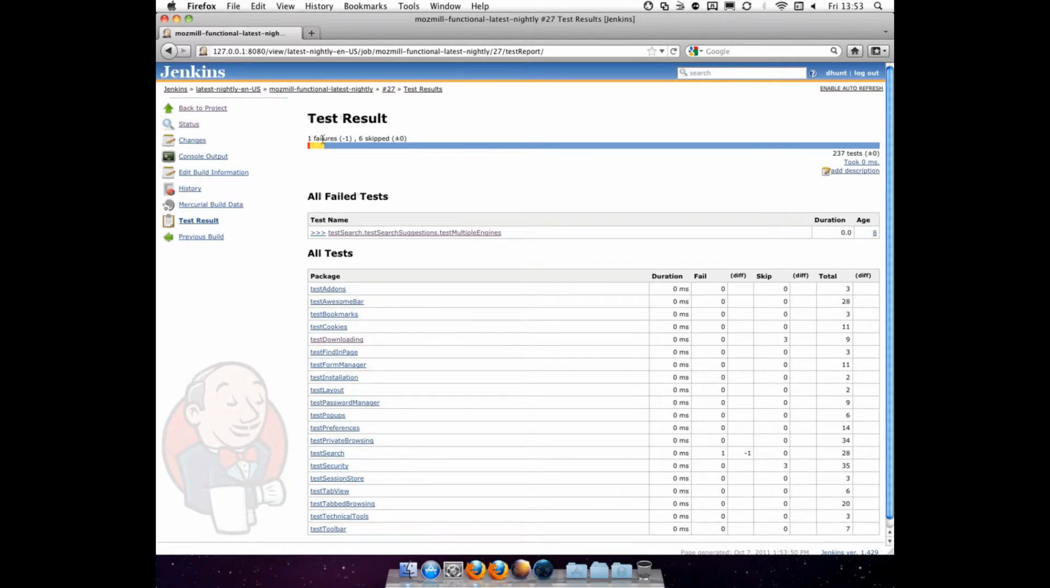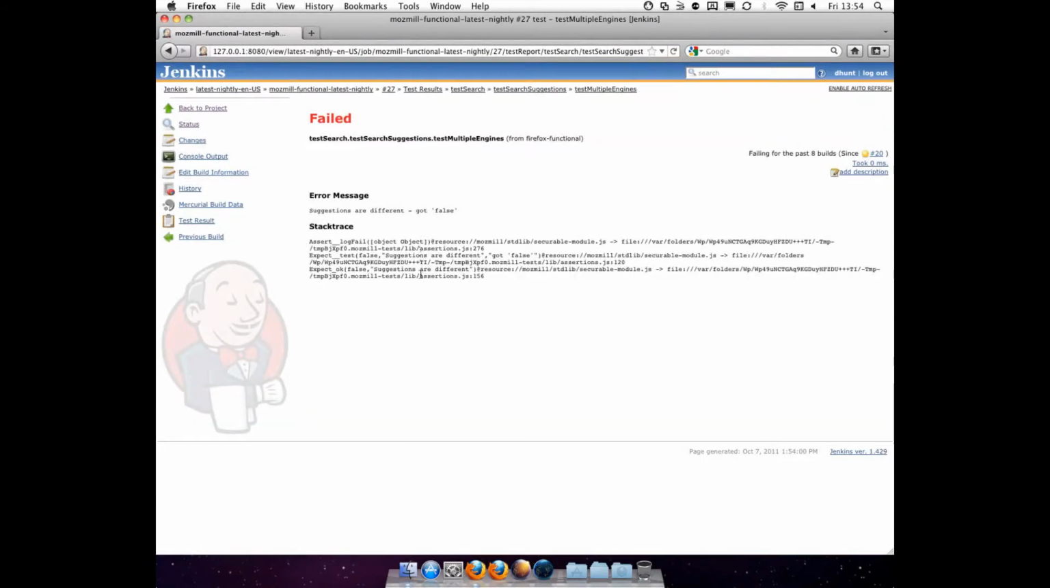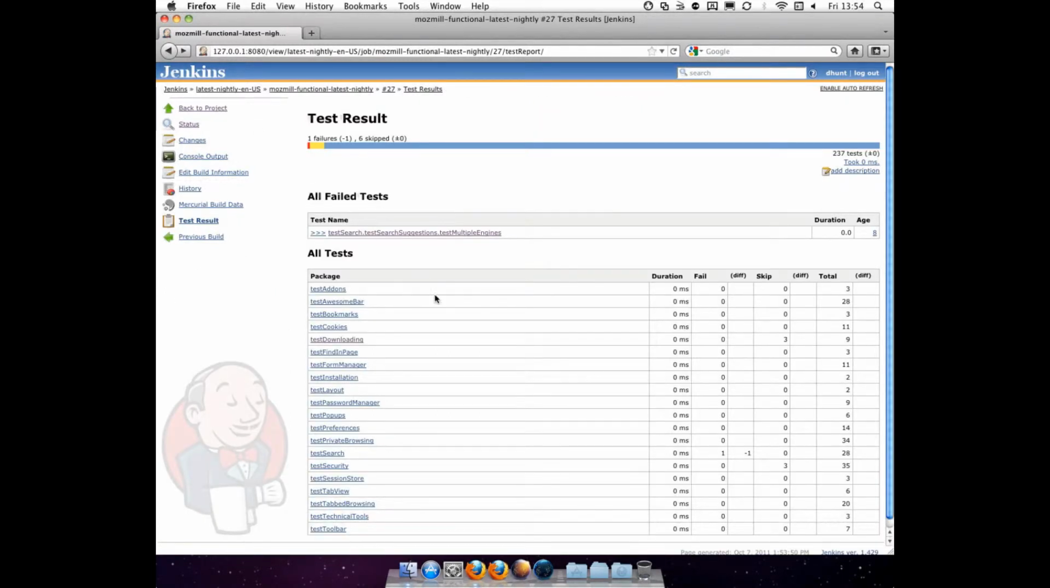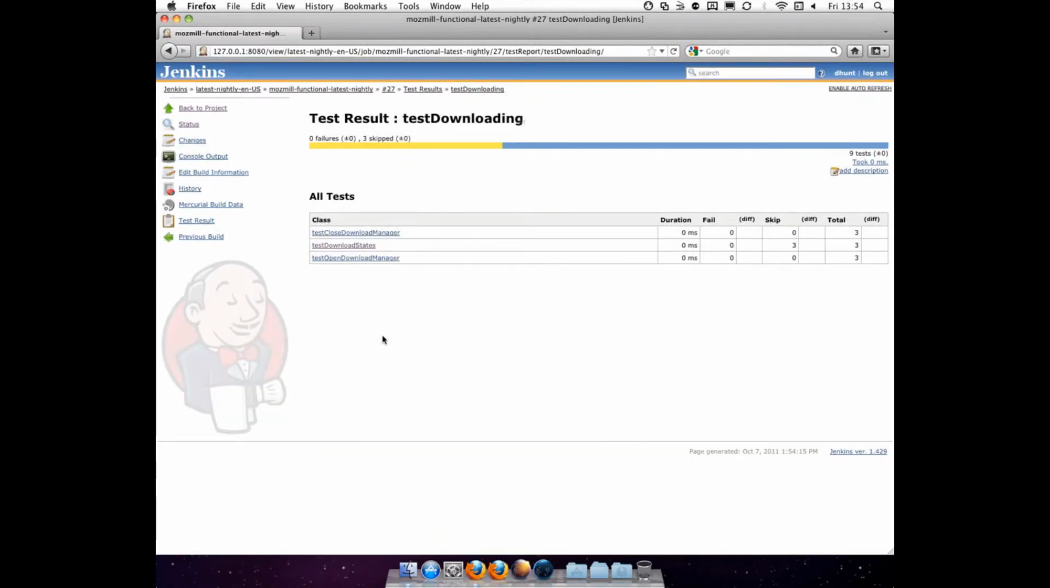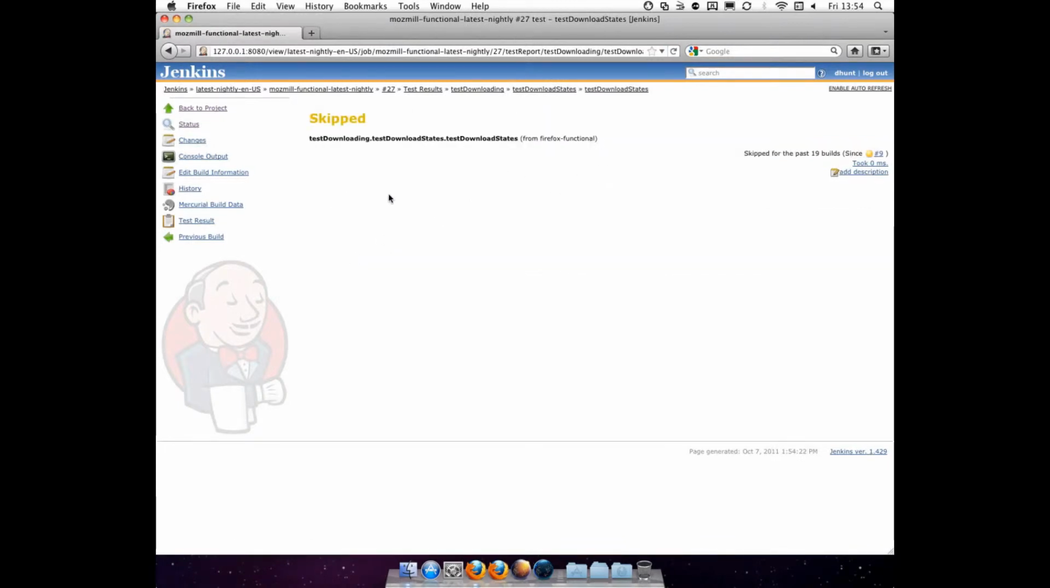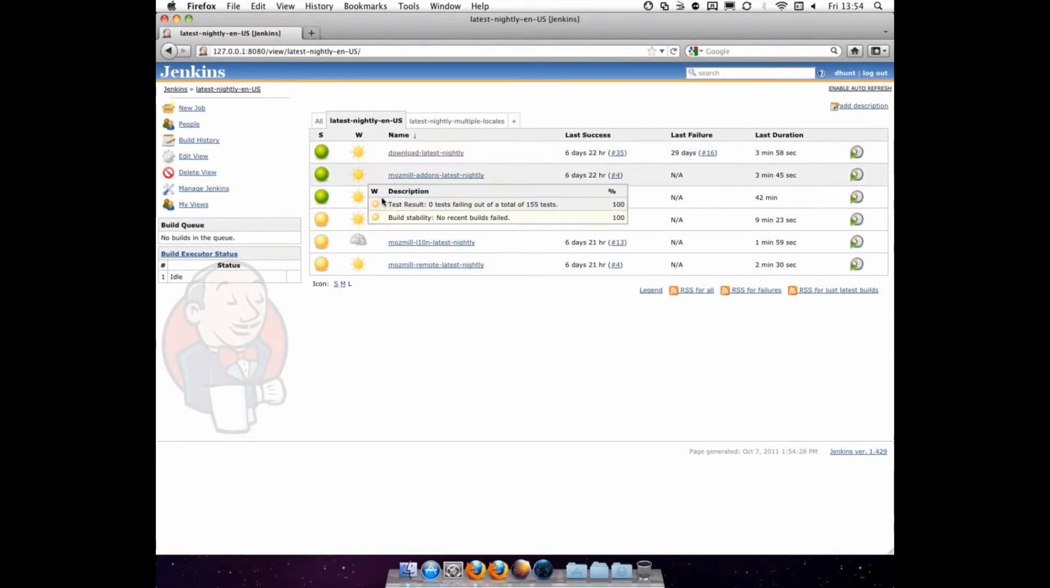You can see here again, 1 failure, 6 skipped. All failed tests are up the top here. If we click on this test, we'll see the error message and the full stack trace, which can help to investigate the failure. And also we've got all of the remaining passes and skip tests here. For example, test downloading is where we've got 3 tests skipped in test download states, and then we've got details for the skipped test. Okay, so that was the functional tests.